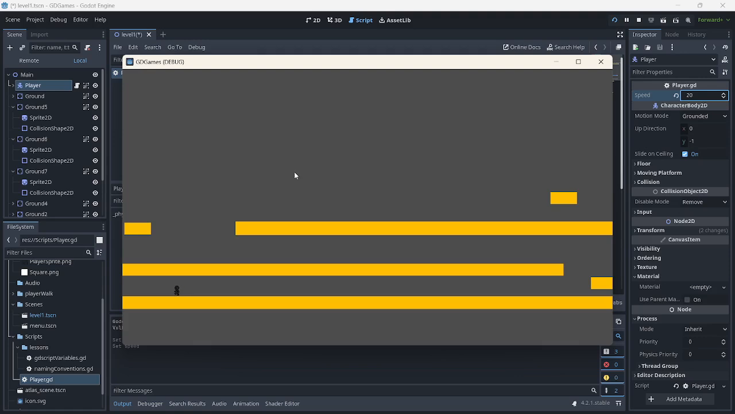Okay, so that's it for this video. I just wanted to show you guys how we can play around with the serialized field in the GDScript language, or at least one of the options on how to do this. There might be some other ways to do this.